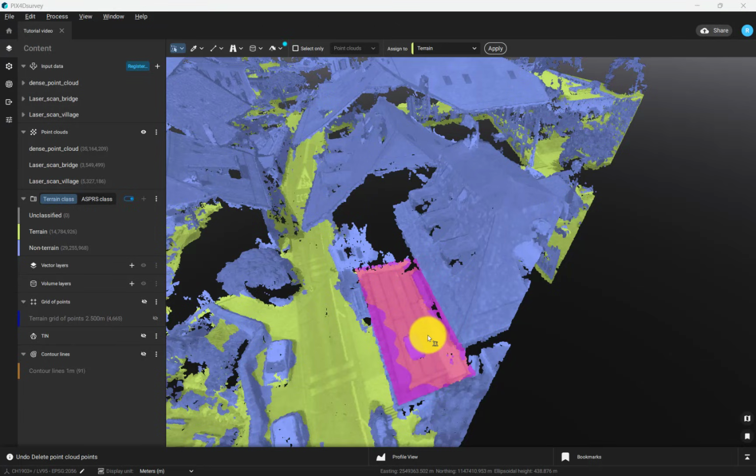Now that we have selected the appropriate points to classify, we can find the Classification tab in the top center of the user interface that says Assign To. In this example, I will ensure the Assign To classification has non-terrain selected. Now that the class is set to non-terrain and my selected points are still highlighted in magenta, I can click Apply. We have now successfully reclassified a set of points into the selected classification group.